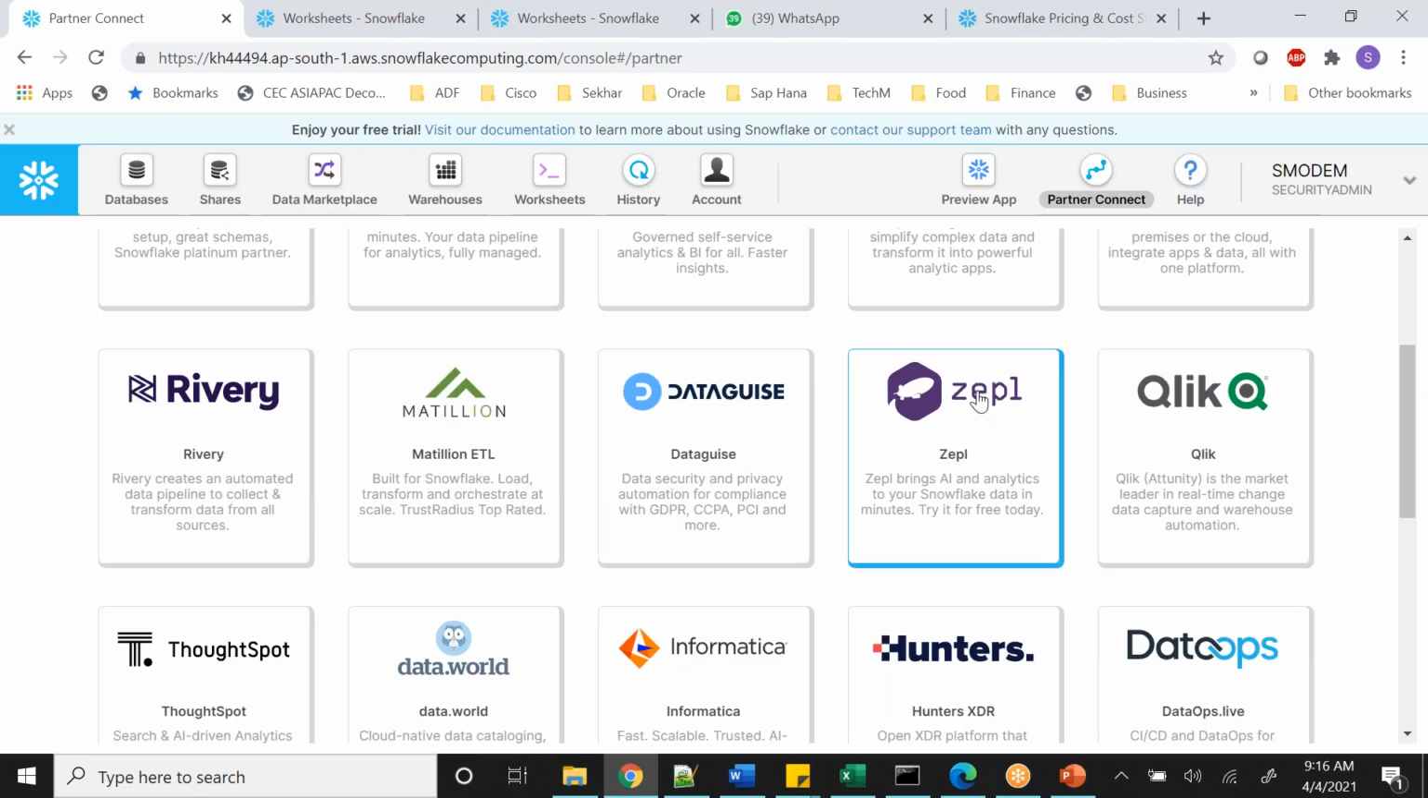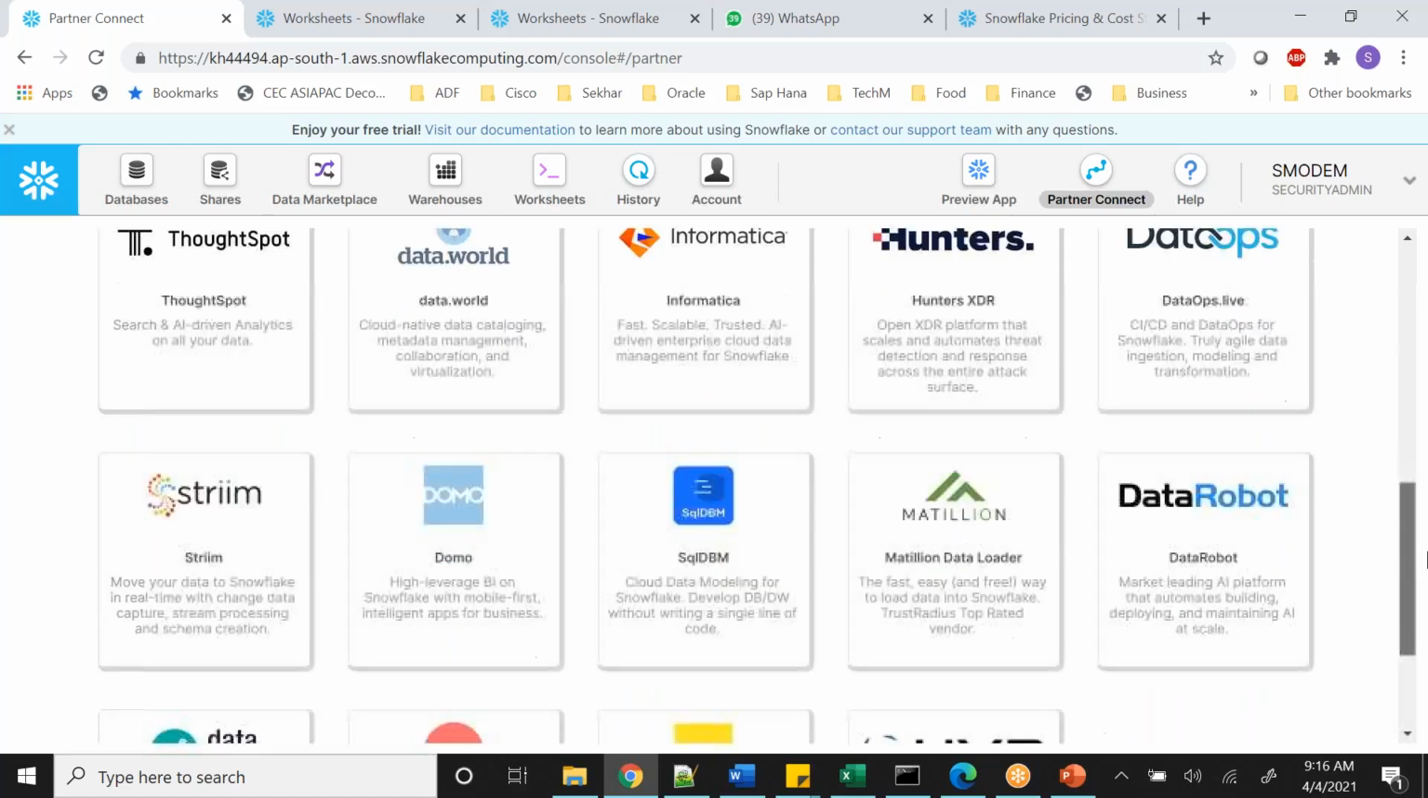So Jeppel is for analytics, and this one is for security and all this stuff. Reverie is for data ingestion, data pipelines, and all this stuff. So different partners have different features. You can use any of them, and they give a trial version for 15 days. This is all on the cloud.